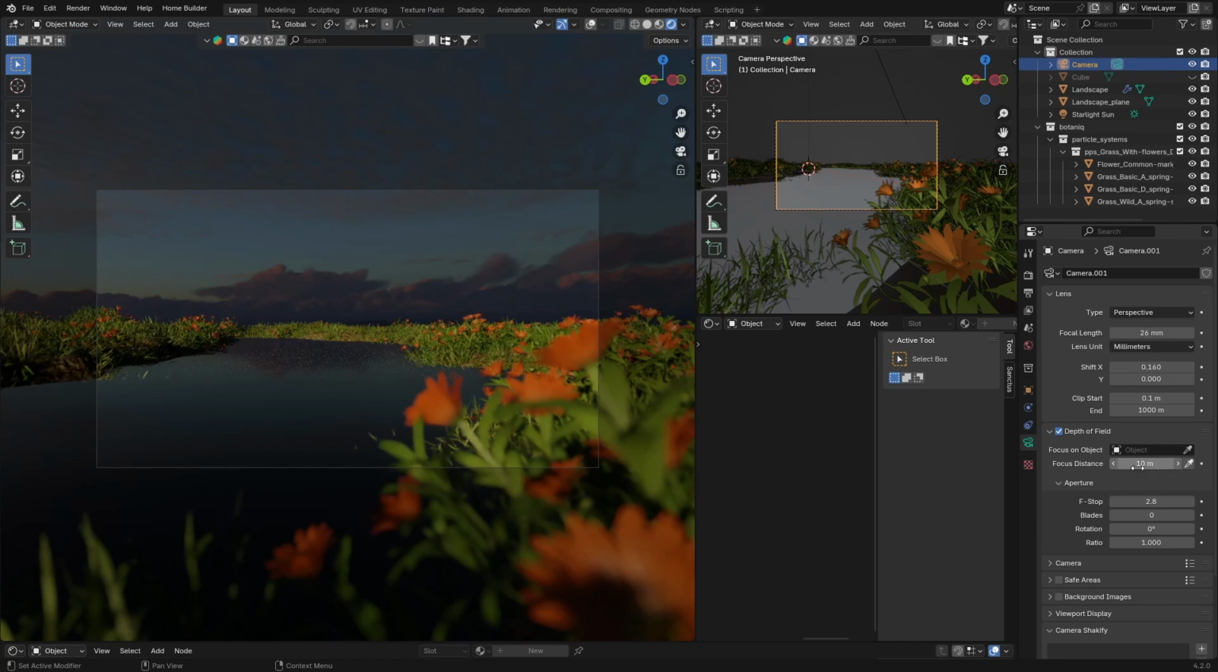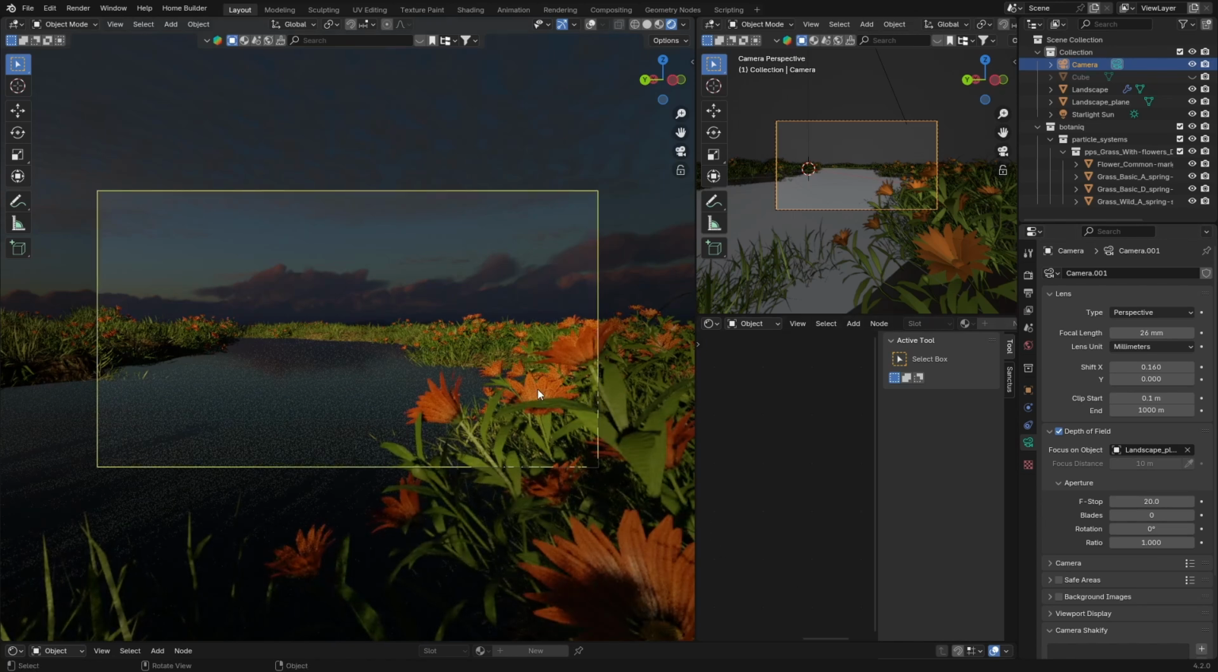I'm just going to make it 10. So you can pick an object. I'm just going to select the plane, and you can see that blurs it out. Now the f-stop, if you bring this to 20, you'll see this will become more in focus. So it's basically like you're not even using depth of field. If I turn it off and turn it on, it doesn't do much.